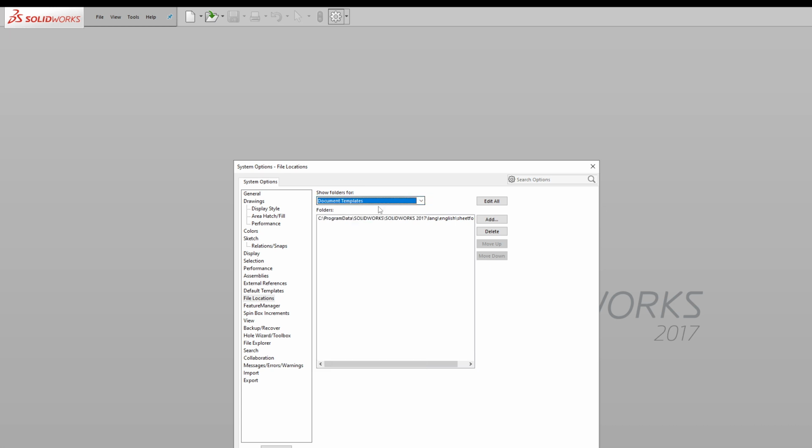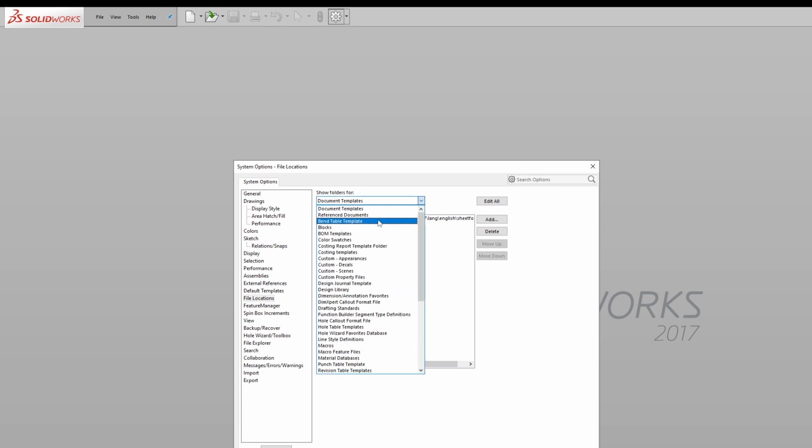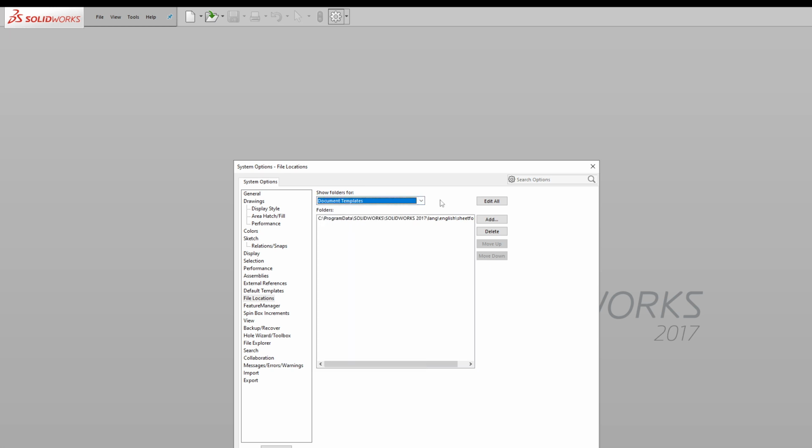We're only going to actually not alter the templates, but alter the file locations. So we're just going to change the file location for this folder here. Yours should be similar to mine, but just yours will have 2022 or 2021 in the Solidworks 2017 slot. I want you to delete this one and then to add a new one.